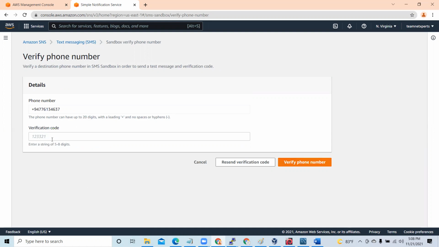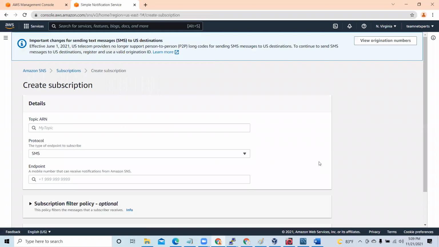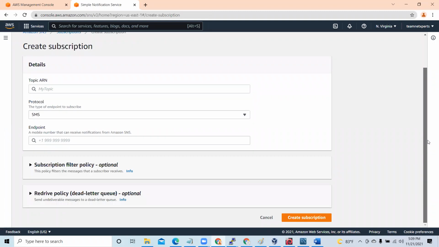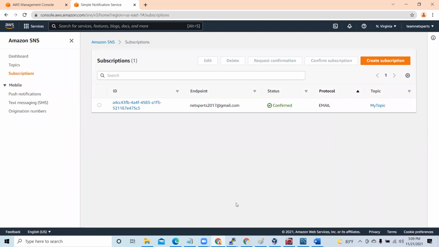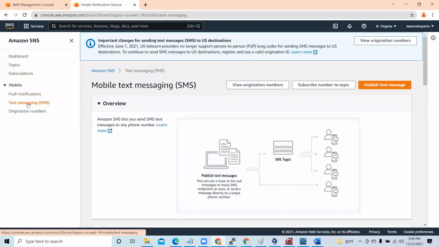It will send a code to my phone. I got the code, so I have to enter the code here: 511602. Then verify phone number. Just for verification purposes, it sends the code. Now it's done. Now just see. Wait. Mobile text message.